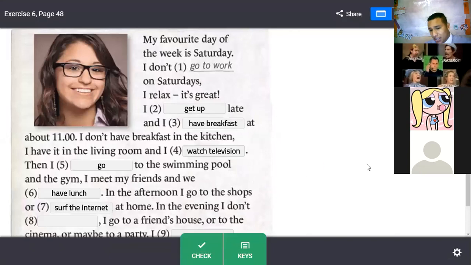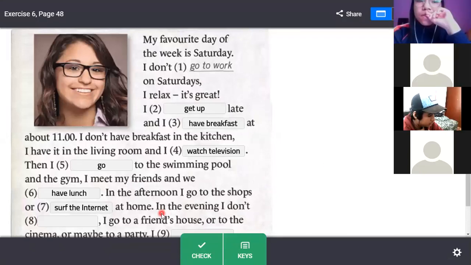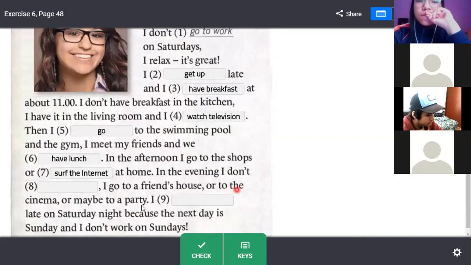Now, continue, please, Mia. In the evening, I go to a friend's house or to the cinema or maybe to a party. I go to bed late on Saturday night because the next day is Sunday and I don't work on Sundays. Very good, guys. Number nine.